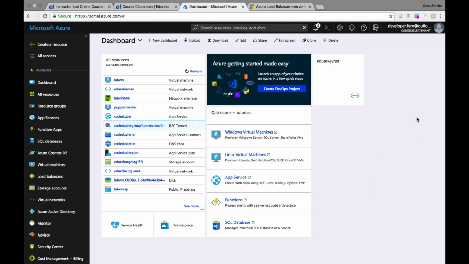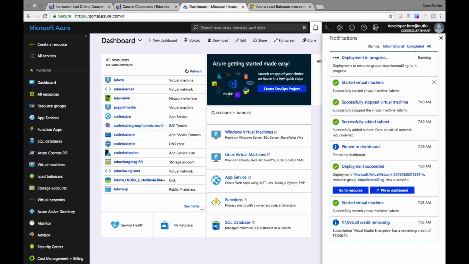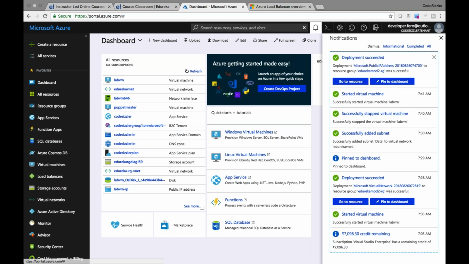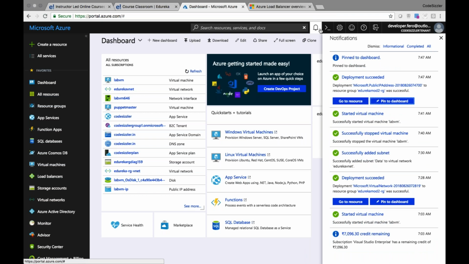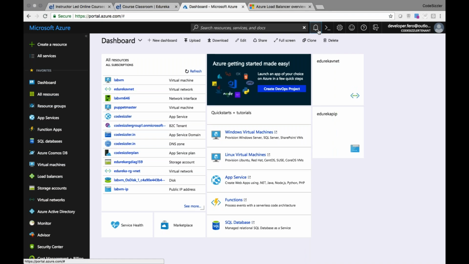So that's about creating your virtual network environment with IP address ranges. So this gets created here. Are you clear? Any questions?